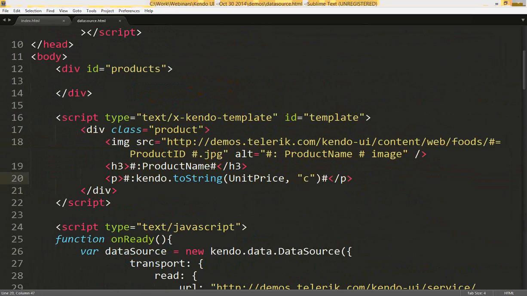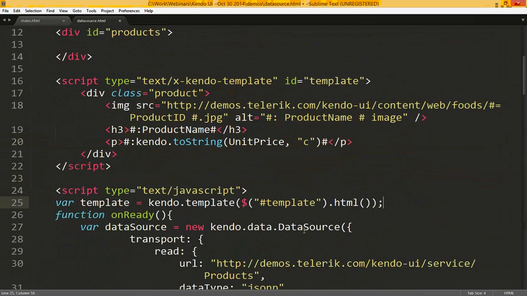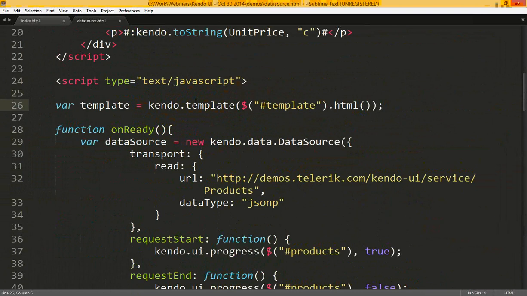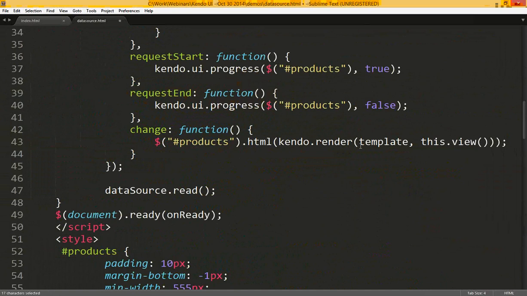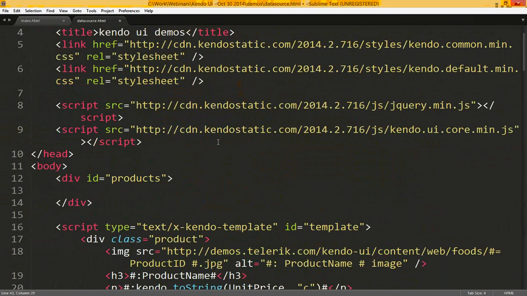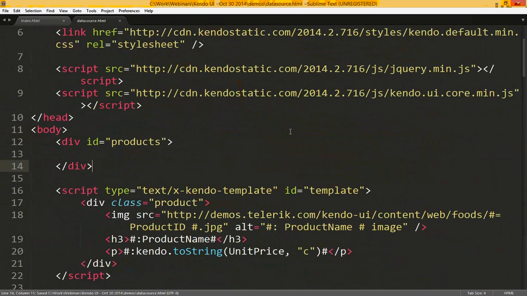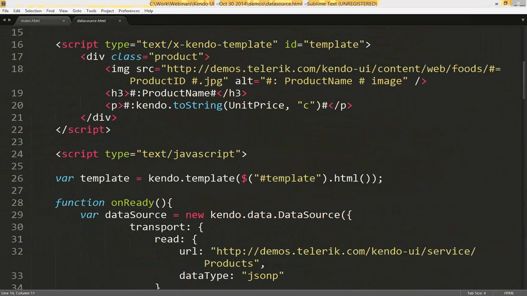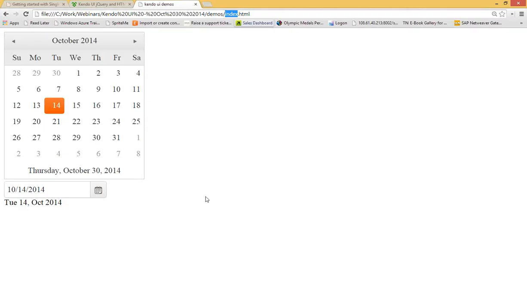Now I need to use this template. For that, we create a JavaScript entity here. I'm saying var template is kendo.template. Again, this is the templating that I talked about. Kendo.template, hash template, and I'm taking the HTML out of that and converting it into a Kendo template. Now coming back to the change, all we are saying is, hey, Kendo renderer, which knows about Kendo templates, take the data, here is the template for how it needs to be done, and render it onto this products div. If all is well, we should get this working correctly. Let me see if everything is fine. Looks like it. Let me come back here and open datasource.html.